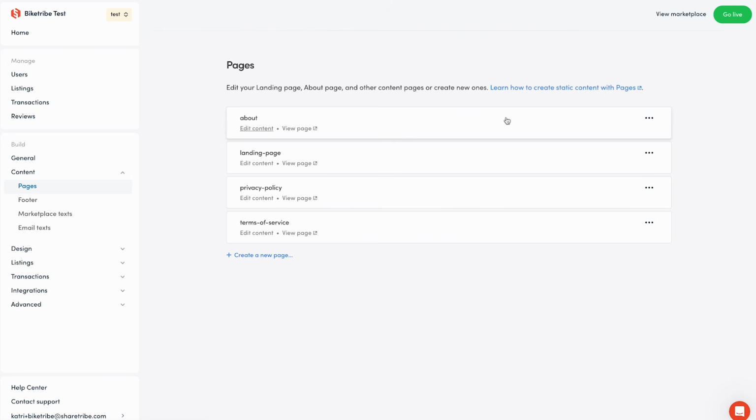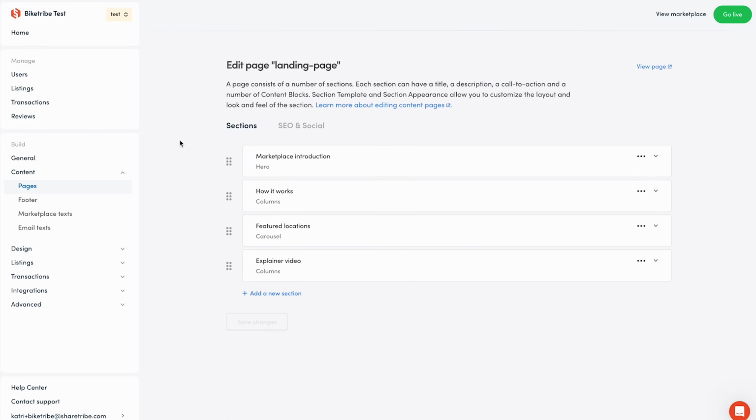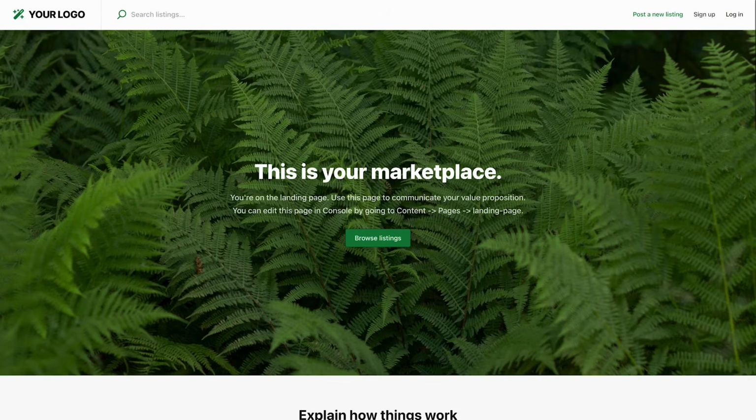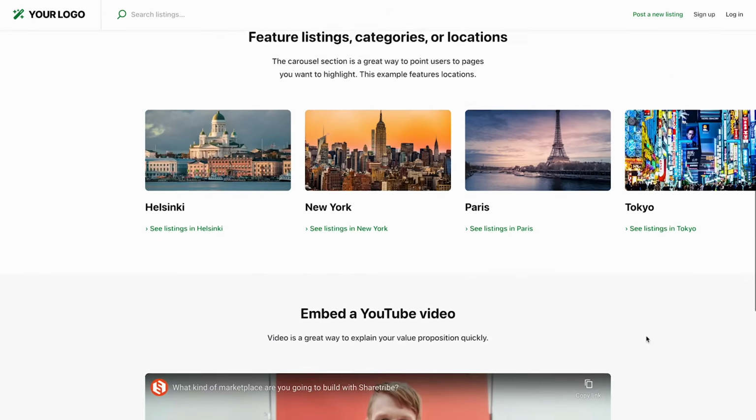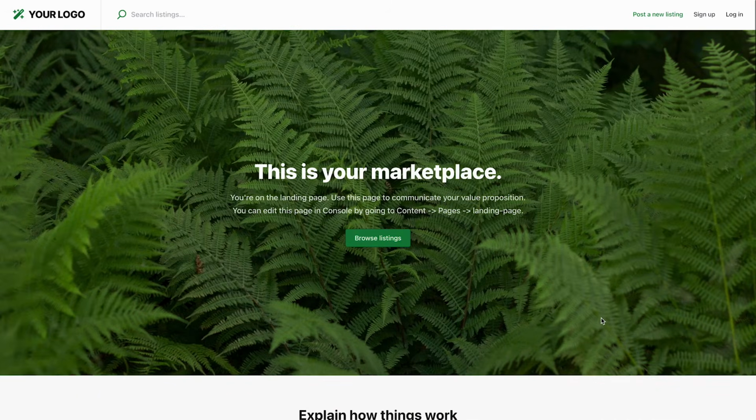Let's go through how to edit a page, and we'll work on the most important one, the landing page. Every content page consists of sections. These are something you can delete or edit. But let's check out how your page looks now by clicking View Page. We have some example texts instructing you how to make changes to these specific sections and showcasing some examples of what kind of sections you can have.